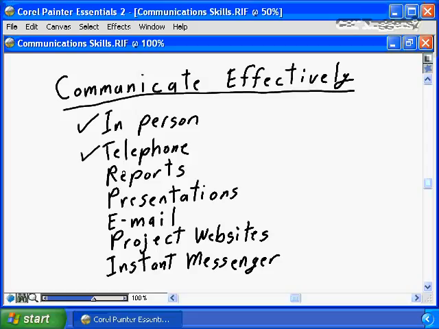When you're dealing with written reports, make sure that your reports have the right format, make sure that your reports are well presented, make sure that your reports are typo-free, grammar-error-free, make sure that the information presented in the report is in fact the information that you want to be received.